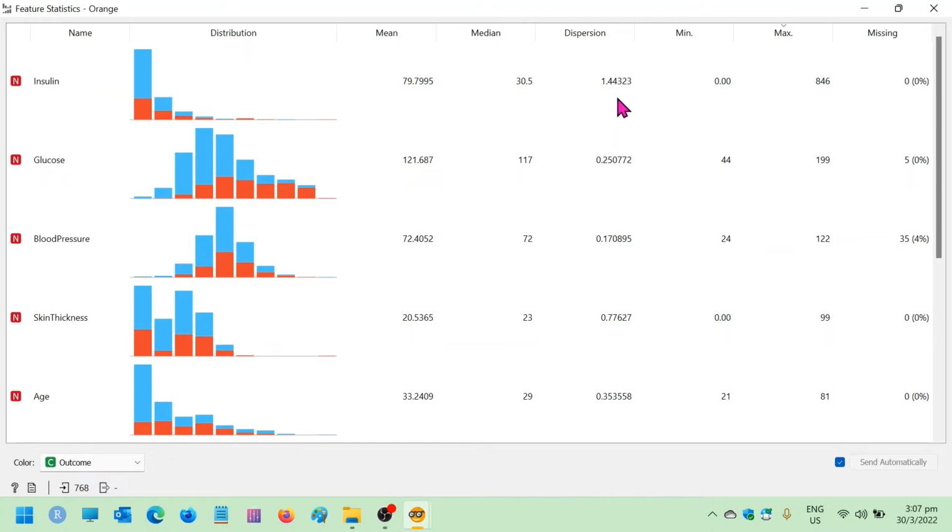All right. This dispersion value is not the same as the standard deviation that you are probably more used to. This is actually referring to the coefficient of variation, the COV. So it's a slightly different interpretation. The COV is actually the standard deviation divided by the mean. So it is the proportion of the standard deviation to the mean.